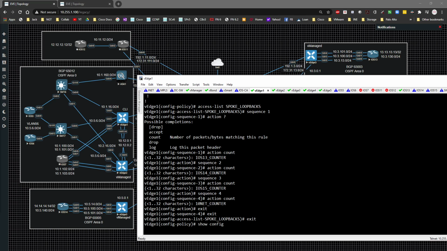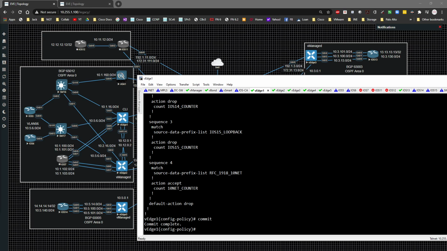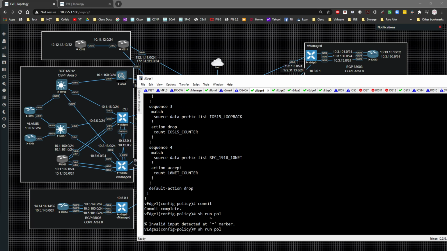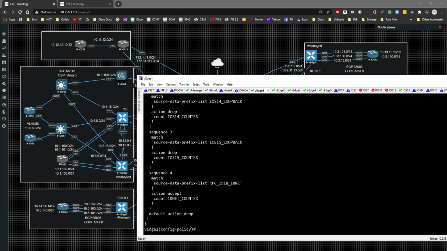Show config one more time, just so we have something in there that we can match on. And there we go. So everything's supposed to have a counter. We're going to go ahead and I'm going to commit this config now. So now the config has been committed. Do show run policy. We can see that the config has been placed. And now we need to place it outbound.